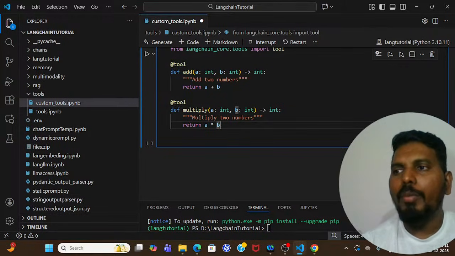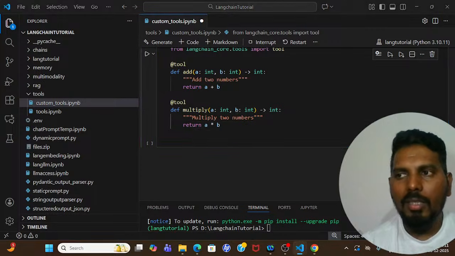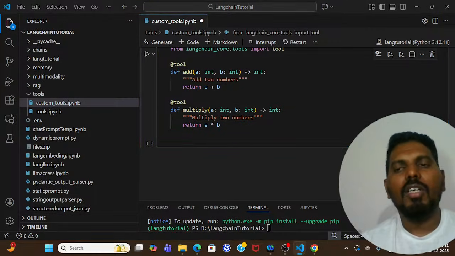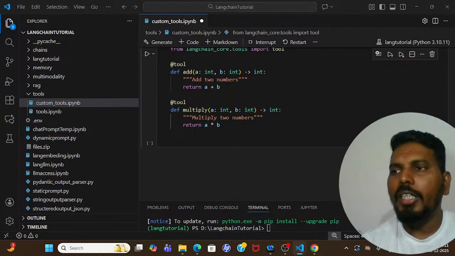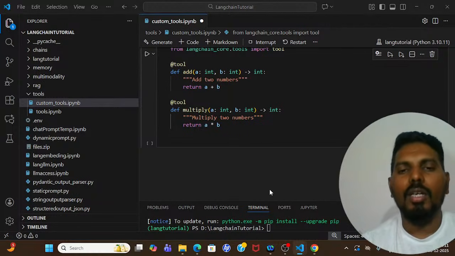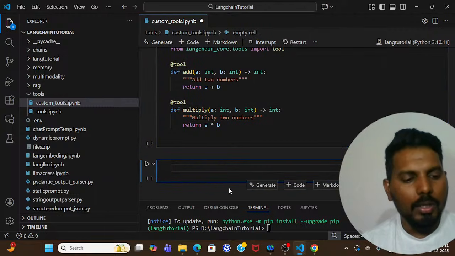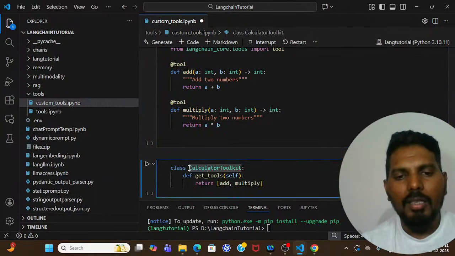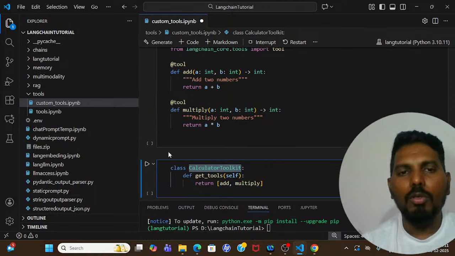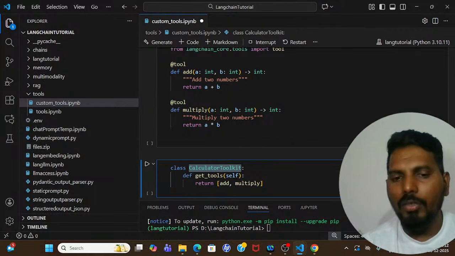Now let's see how to make a toolkit. Correct. So for making a toolkit, you need to declare a new class. Let me quickly declare a new class. This class name you can give anything. I'm going to give CalculatorToolkit, which is a meaningful name for this, right?